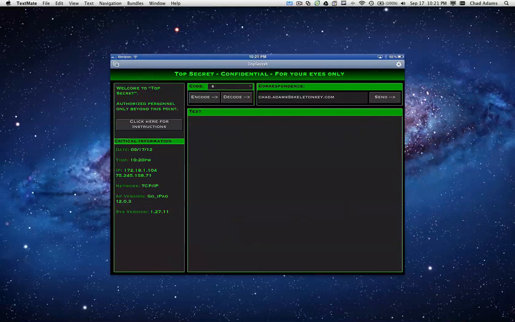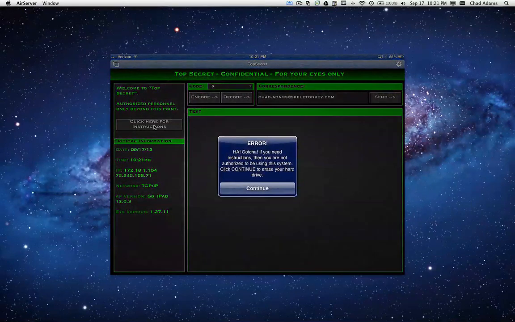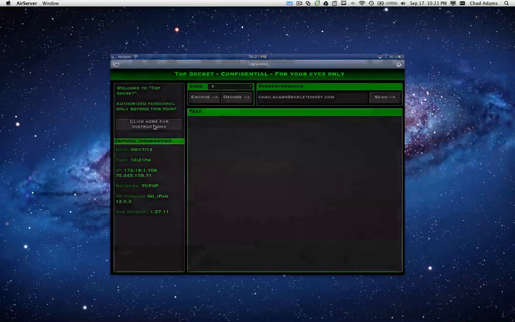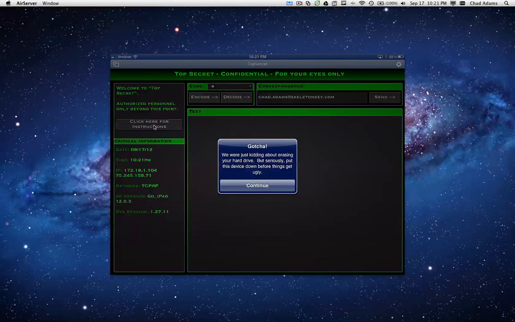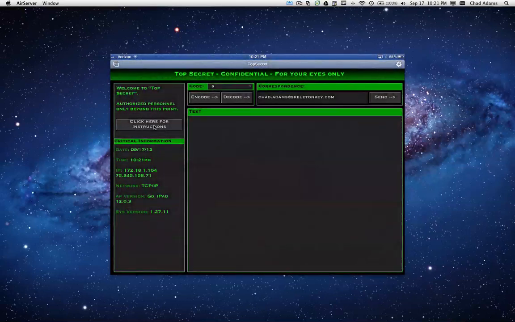So let's encode some text. First of all, before I go any further, let me point out that on the iPad, the desktop, and the iPhone screen, this section over here to the left is on all those screens, and really this is just a fun little section for the kids so that they can have some information. For example, whenever we click here for instructions, we get a message like this. Scary. And then when we hit continue, we're just kidding. So the instructions really are not there. That's why we need a video to teach you how to use the system.